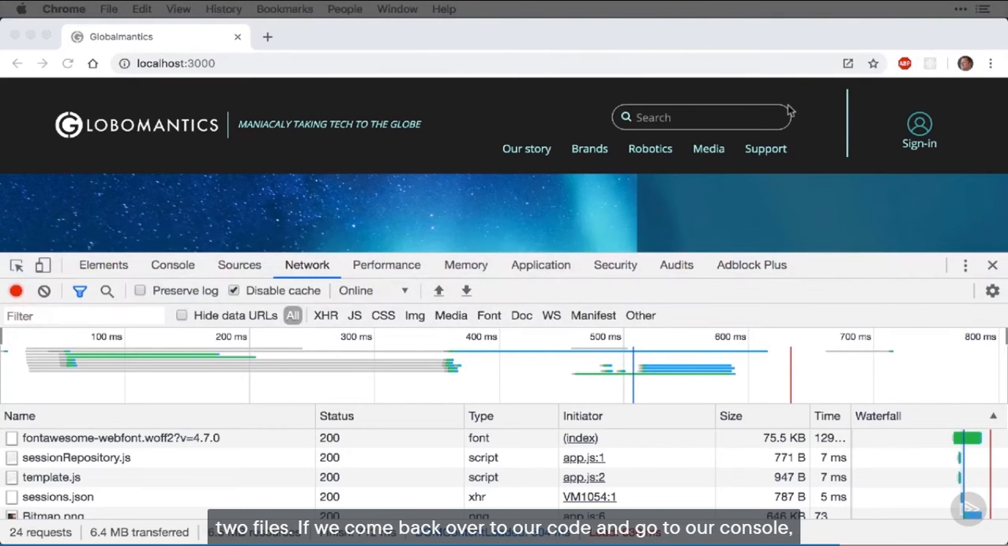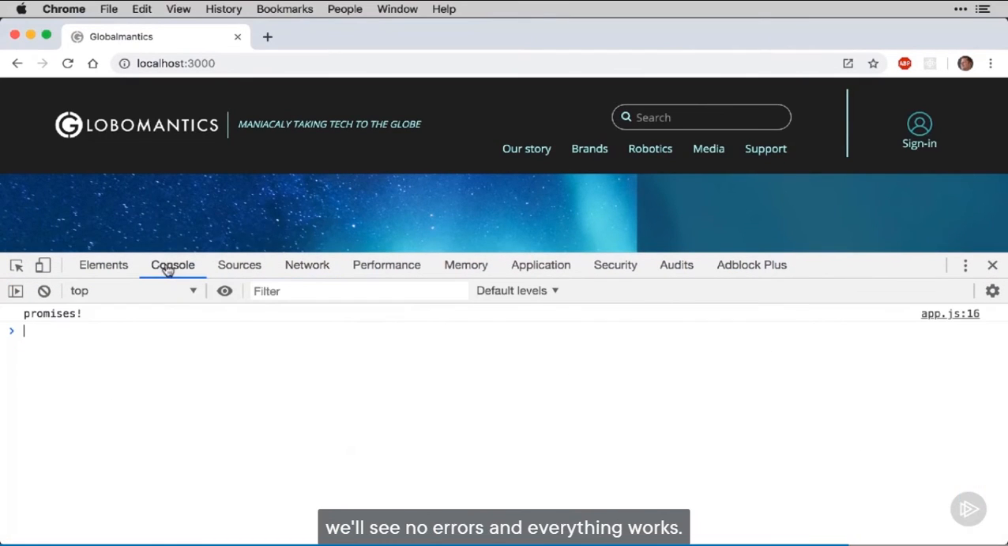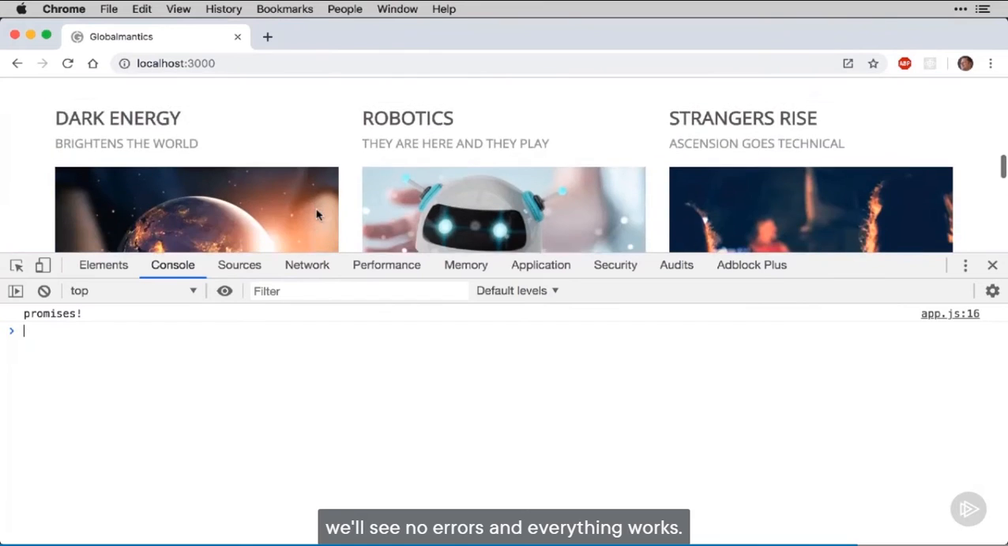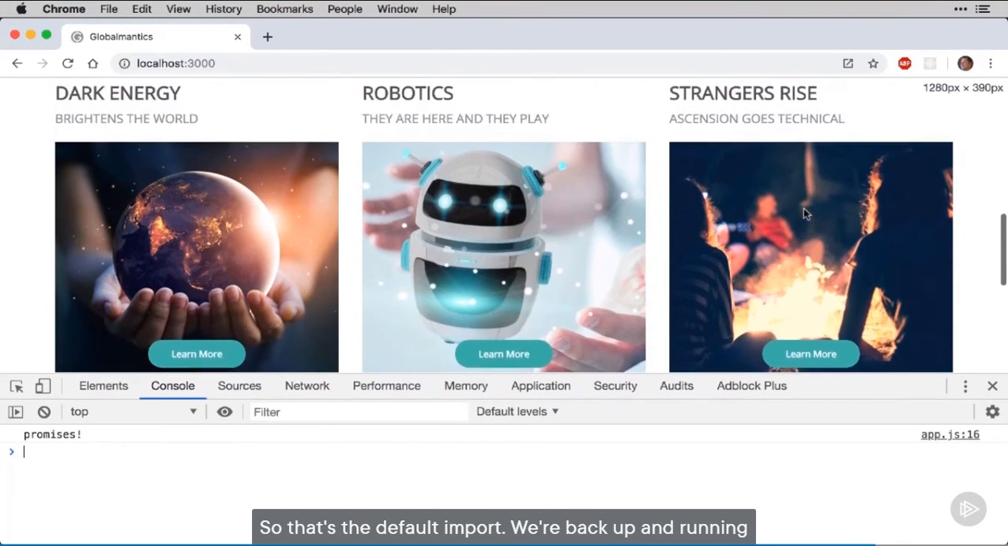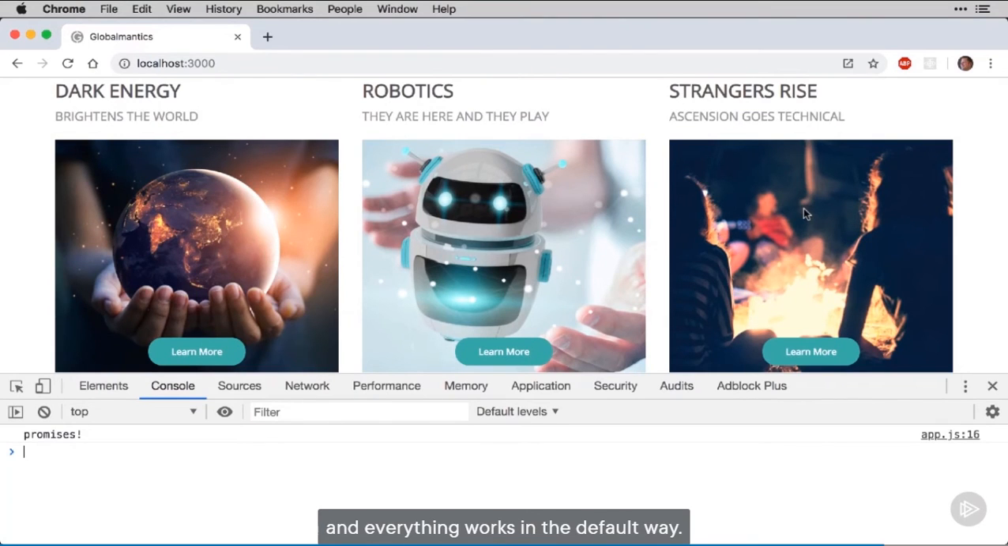If we come back over to our code and go to our console, you'll see no errors and everything works. So that's the default import. We're back up and running and everything works in the default way.